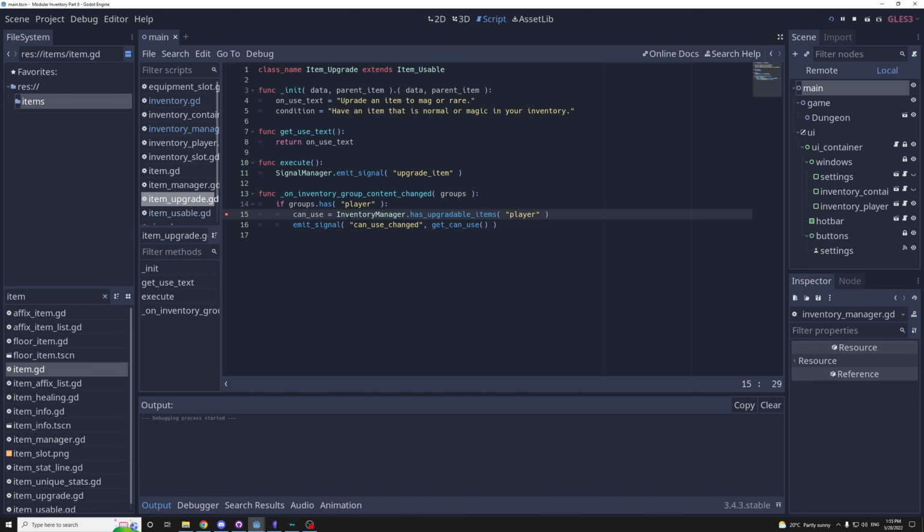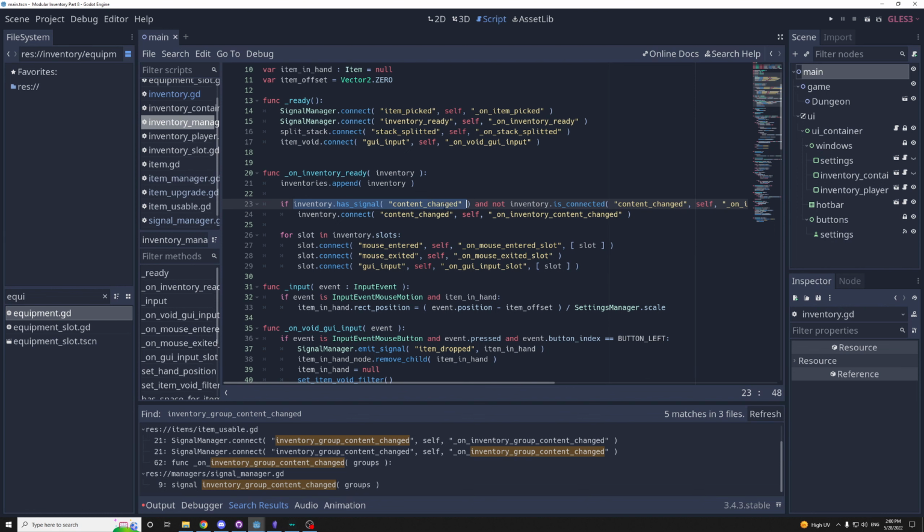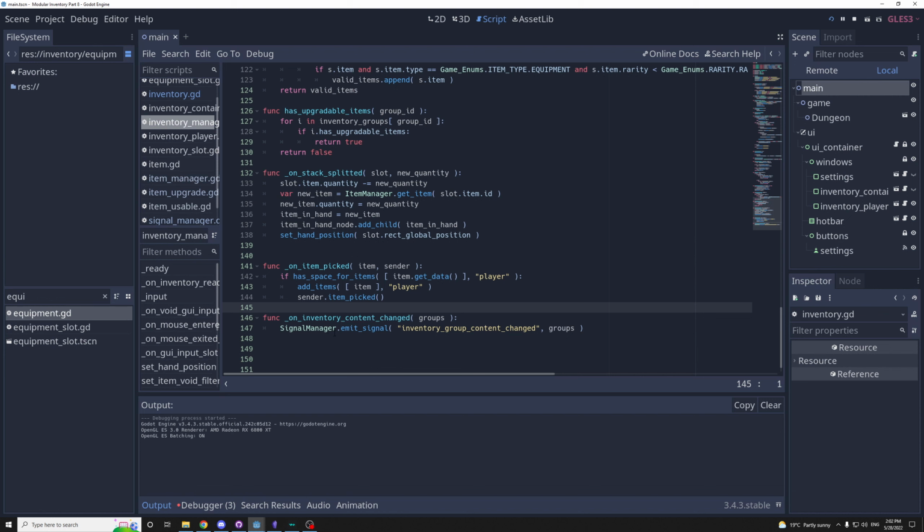If this first part is mainly for the hotbar because the hotbar doesn't have content changed signal, and the other part is to know if it's already connected. All right, so now I need to create this function on inventory content changed. I'll go at the bottom. There you go, on inventory content change with the groups, and then we'll emit the signal inventory group content changed. Now that should work. Let's see.